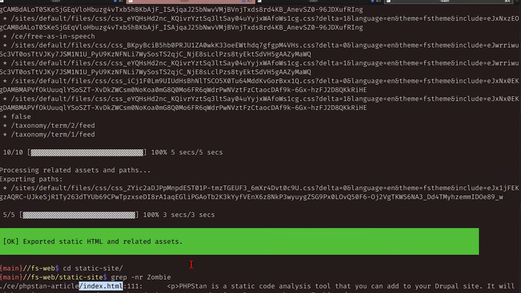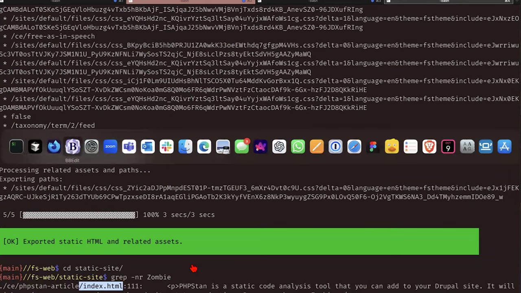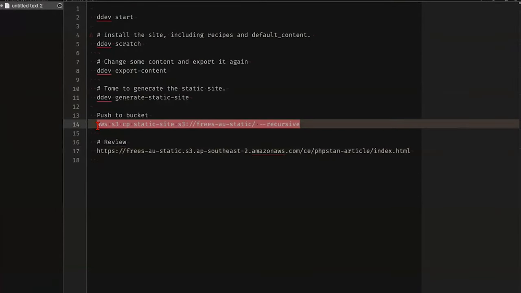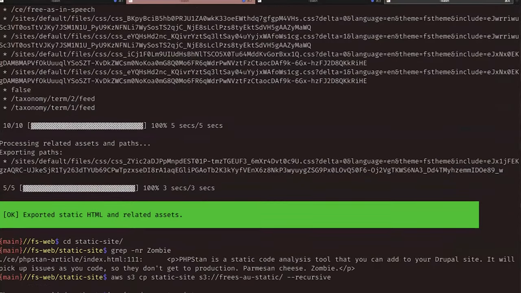That's great. So the final step is to push that. In theory, you could do this on a GitHub action, right? But I'm just going to do it manually.